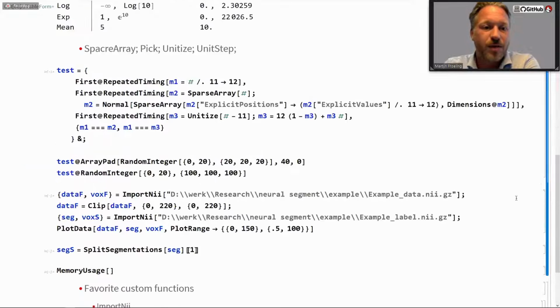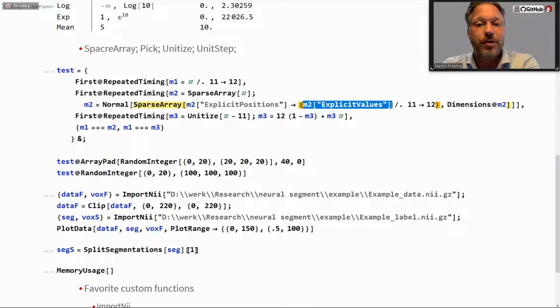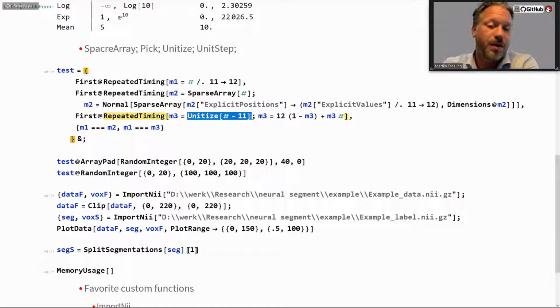So other favorite functions of mine are, for example, that I misuse more than actually use, SparseArray and Unitize. So one of the examples I want to give here is that, let's say I have an integer array and I want to replace 11 by 12. And the array is really sparse. I can use tricks like SparseArray to actually speed this process up a lot, to only actually replace the explicit values that are not 0. And even faster is just with Unitize, find the locations of things that are 11, make those 0, and then add 12 again on those locations.